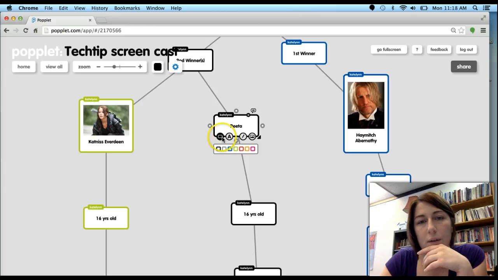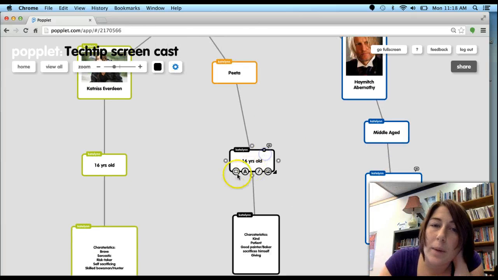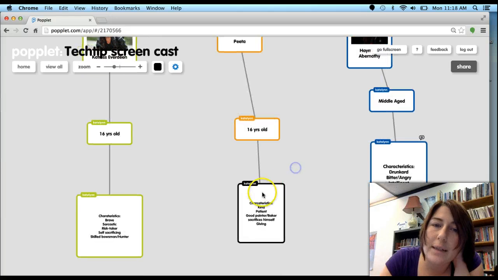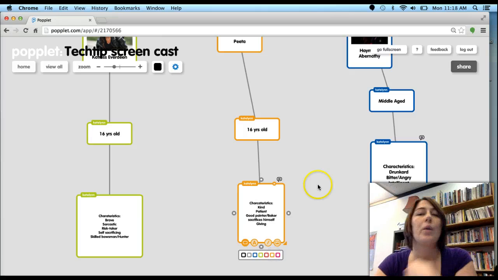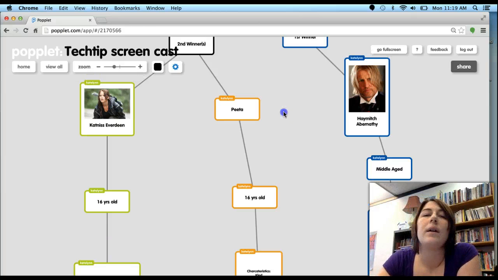So you go to this little icon, which is our change colors icon, and it controls the outer color of each bubble. In order to make it consistent and show our students that these are all Peeta's characteristics and information, we're going to go to the orange. So now all of Hamish is blue, all of Peeta is orange, and all of Katniss Everdeen is green.